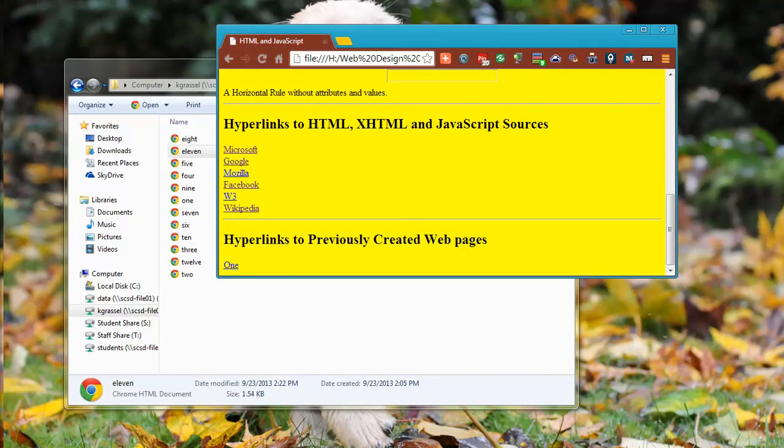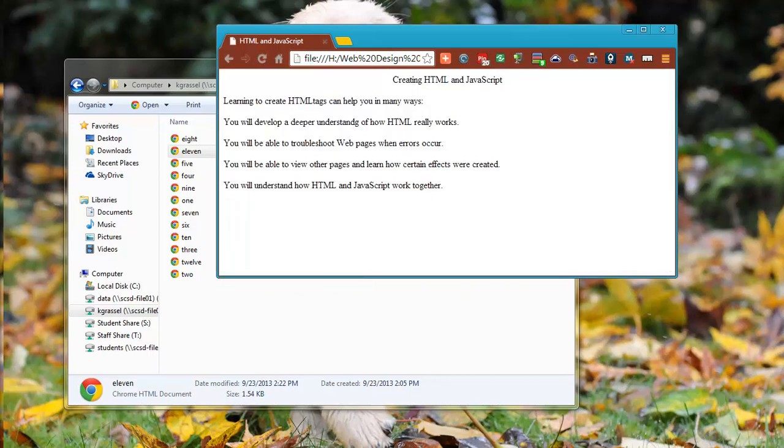Now, I have the link here to 1. If I click on it, what should open? 1. As long as you have the document 12 saved in the same folder that 1 is, this will work. If you don't have it all in the same folder, it won't work. Or if you didn't call 1 the correct name, it won't work. I'll click on it. Look, here's the page that you made.